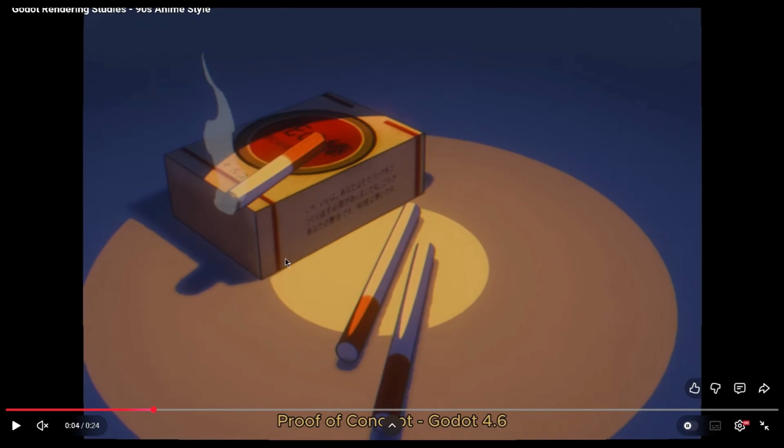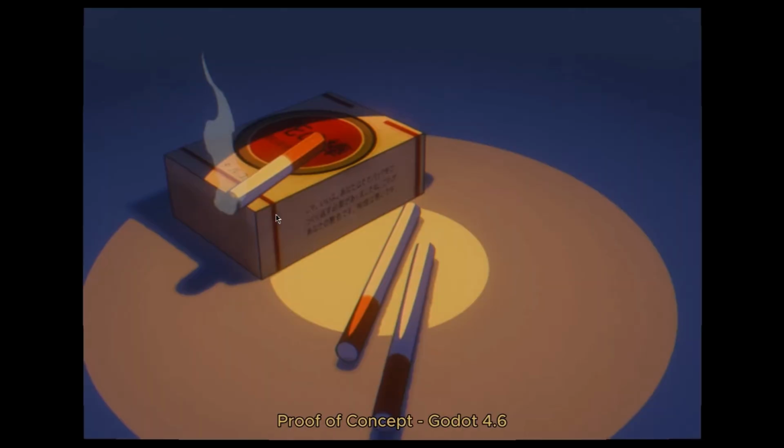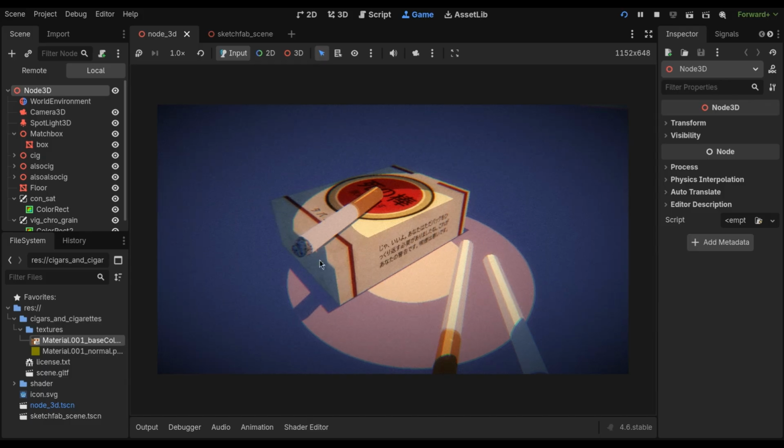I'm not even sure if that is, I think that is a shader. I don't know. I wasn't able to make this. It's quite difficult, I guess. Other than that, I think this was pretty satisfactory for me.